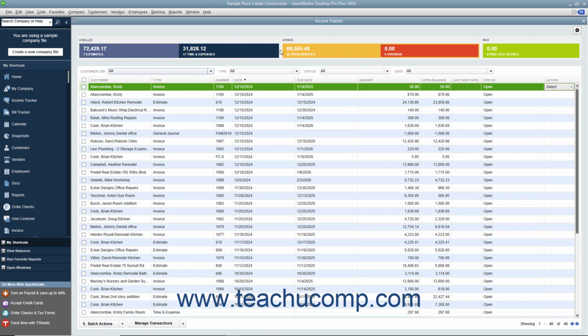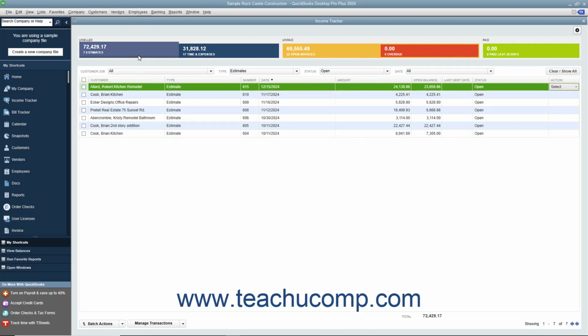You can click the colored bars at the top of the window to filter the list and display only the unbilled, unpaid, or paid sales within the list. You can also use the customer job, type, status, and date drop-downs in the toolbar above the list to filter the list items. To display all the items again after filtering the list, click the Clear/Show All button that then appears at the right end of the toolbar at the top of the list.